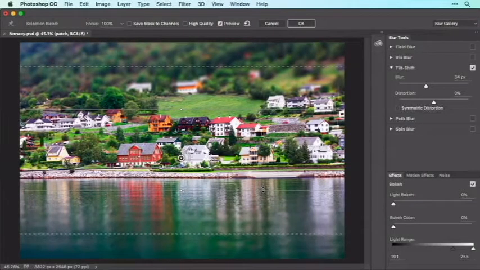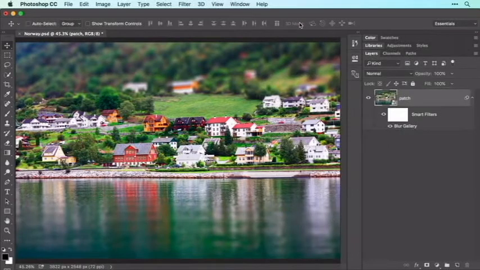To control the size of the blurry areas, drag one of the dashed lines up or down. To rotate the focus area, drag one of the white circles atop the solid line in a circular motion. When you're finished, click OK in the options bar at the top of your screen and Photoshop applies the filter. To experiment with different filter settings, double-click the filter's name in the Layers panel to reopen it.